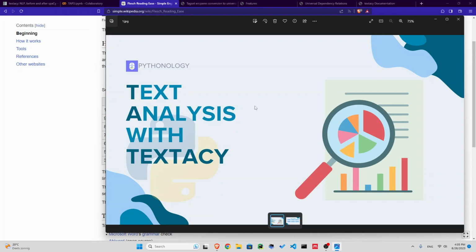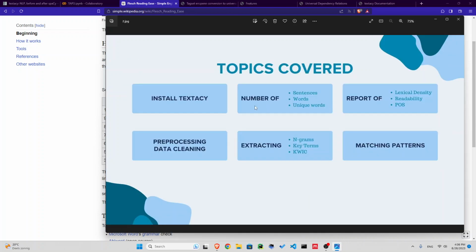So in this episode I'm going to use Textacy, which is a very powerful Python library for NLP tasks built on top of spaCy, and I'm going to use that to do some very simple analysis of Joe Biden's State of the Union speech. So why are we going to use Textacy and what are we going to use this for? So we are going to install Textacy, and then we're going to get the number of sentences in that text, the number of words, the number of unique words.